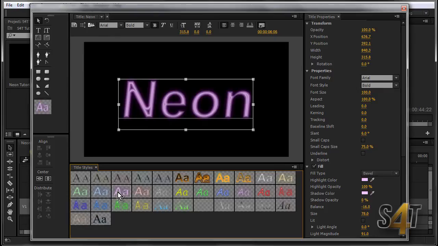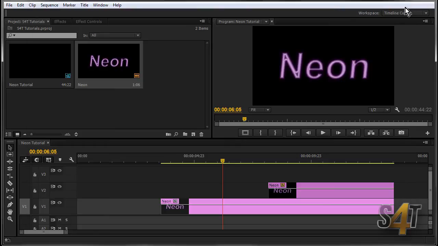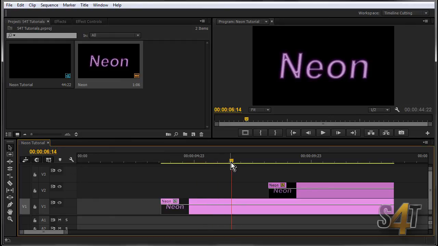so let's go ahead and I'm going to change our green to pink, and I'm going to close the Title Designer, and that makes our document now pink. And here we have it on the timeline, and you can see there's really nothing that interesting going on.